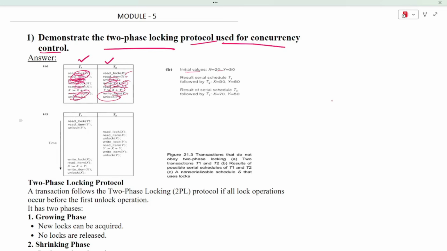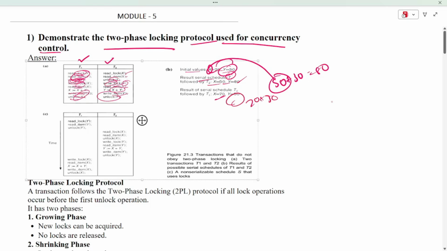Now if the initial values are x equals 20 and y equals 30, the result of the serial schedule will be T1. If you consider that, T2 will be what? That is 20 plus 30 is 50, and 50 plus 30 is equals to what? 80. 50 plus y you will be doing, that is 80. Again, if you add 50 and x, you will be getting 70, and if you add 20 and 30, you will be getting 50. The same way you can have the serial schedule.